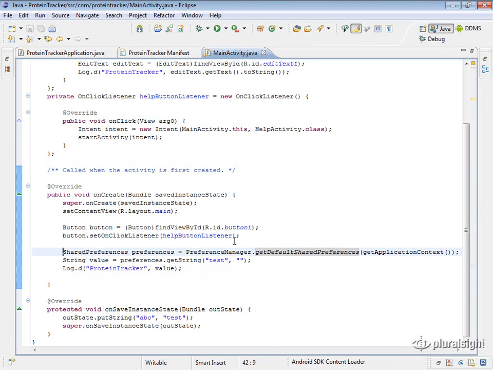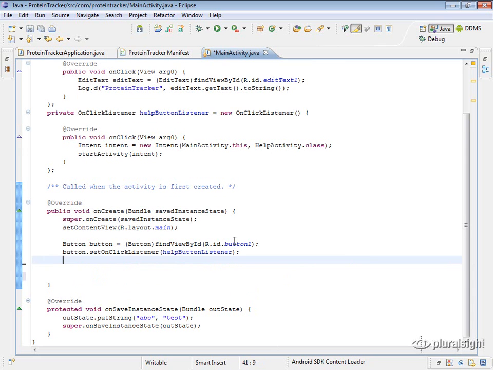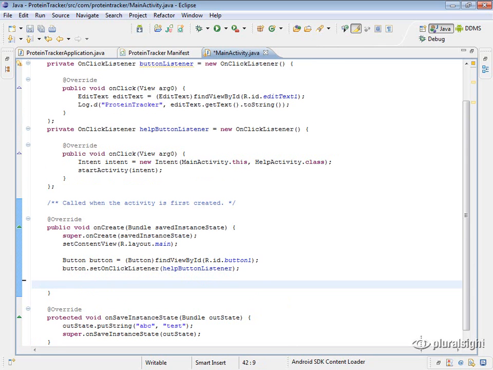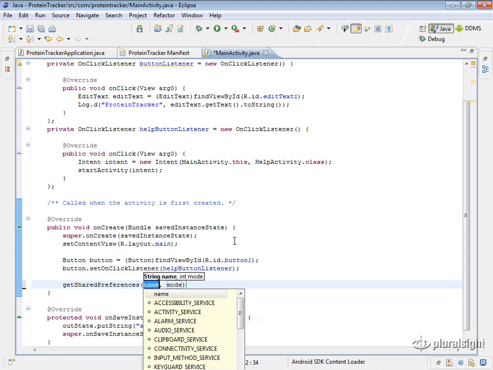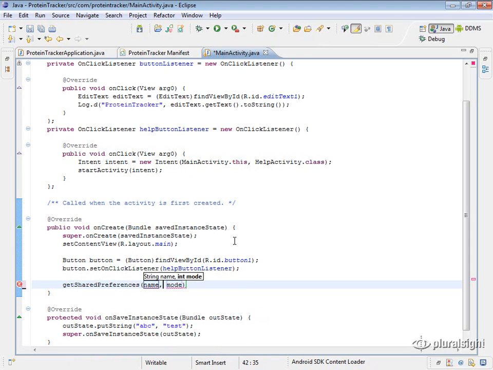Now let's take a look at using the activity level shared preferences. So let's get rid of this code here, and there's a slightly different method that we're going to call. It's on the activity itself. It is get shared preferences, and you can see it has a little bit of a different parameter set here, which is it takes a name and a mode.